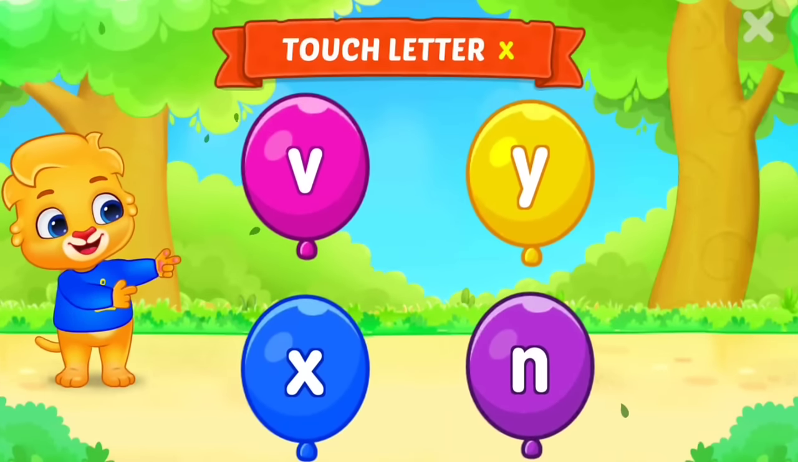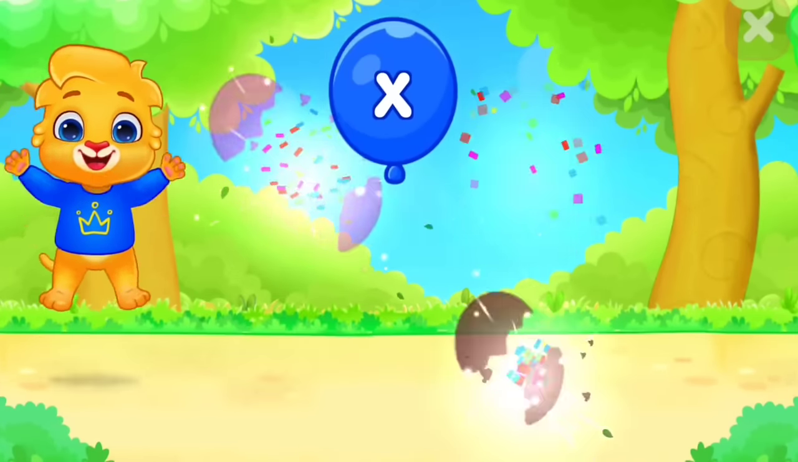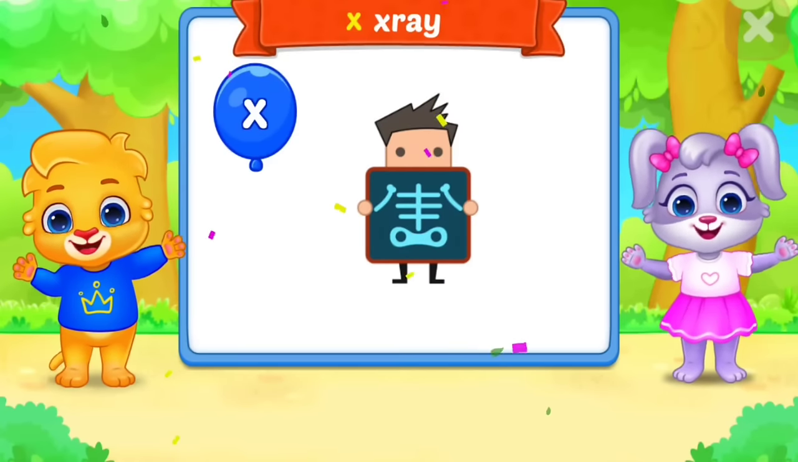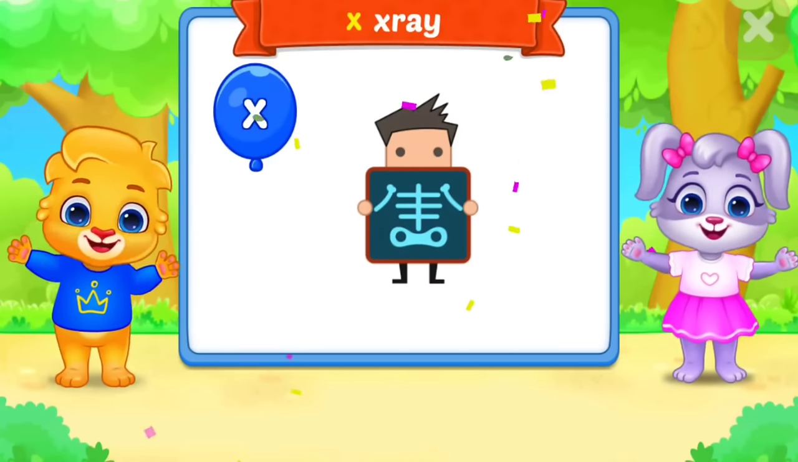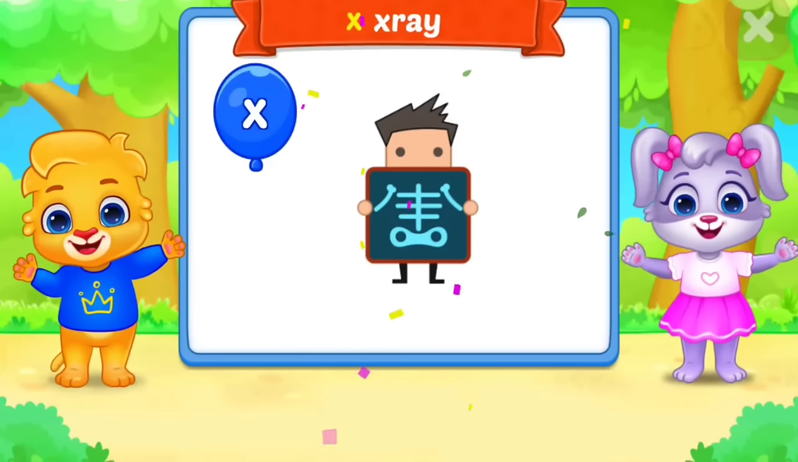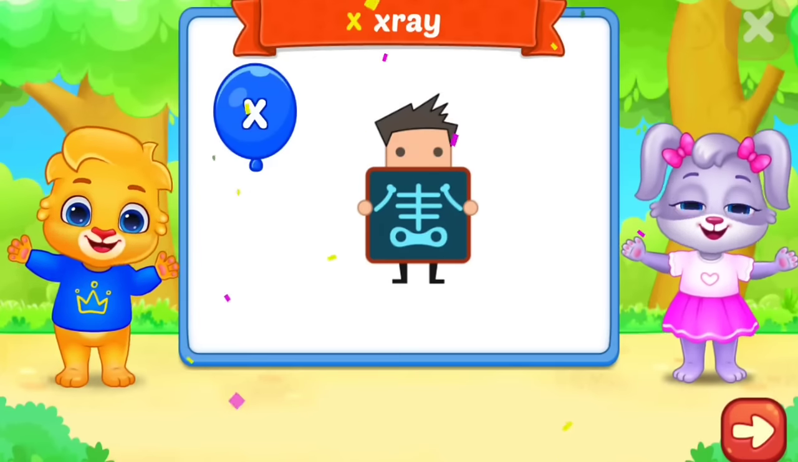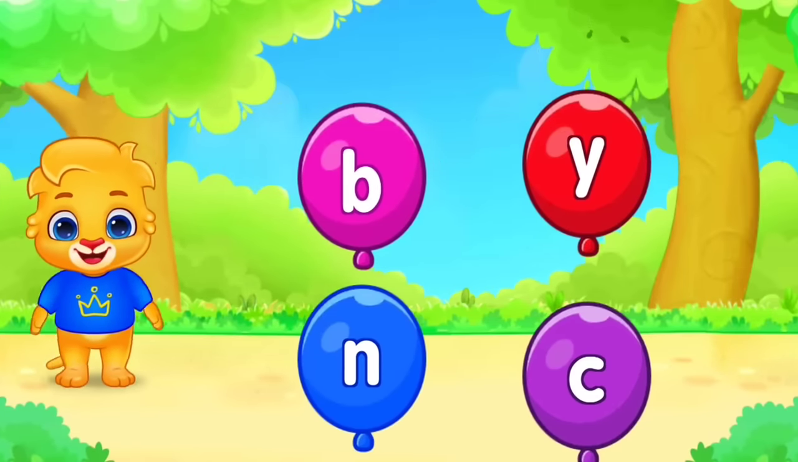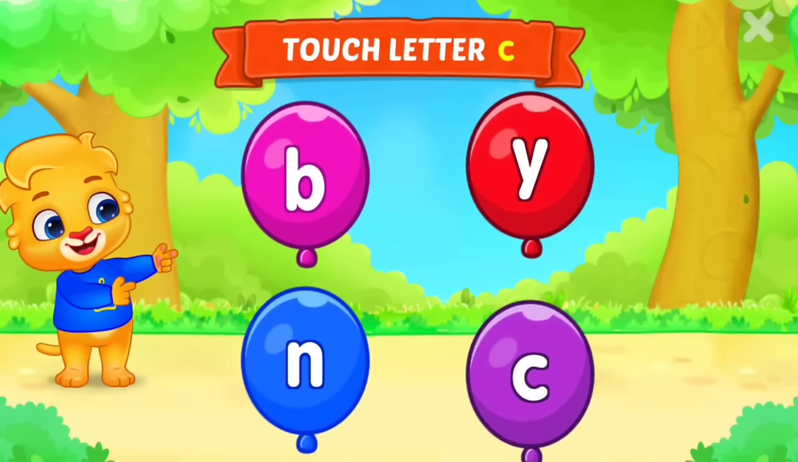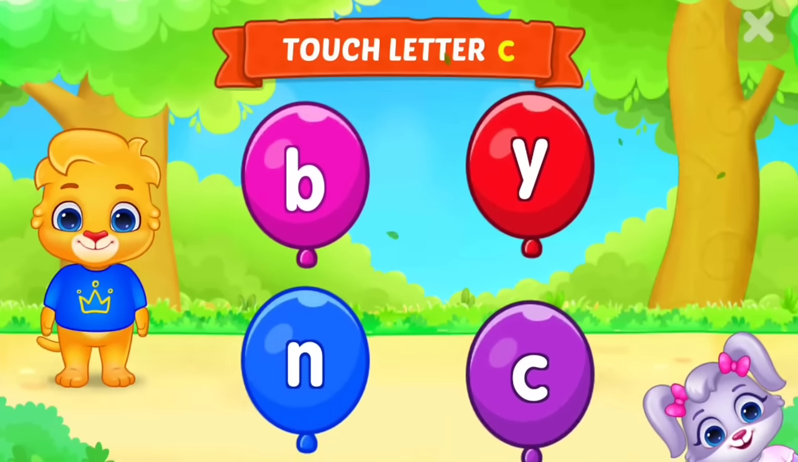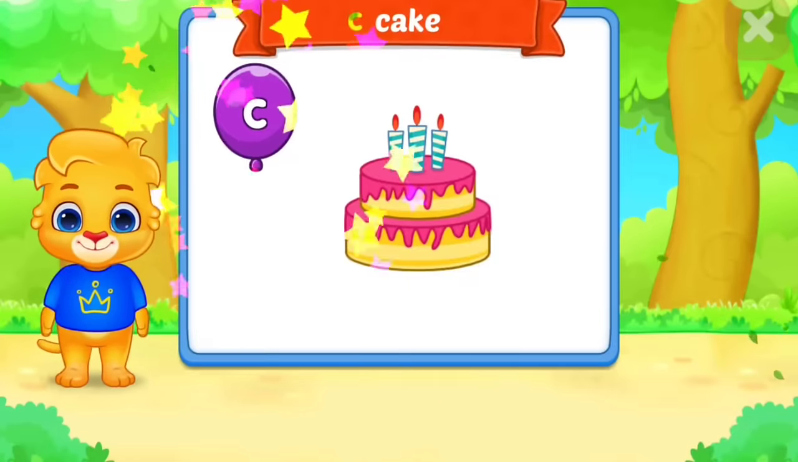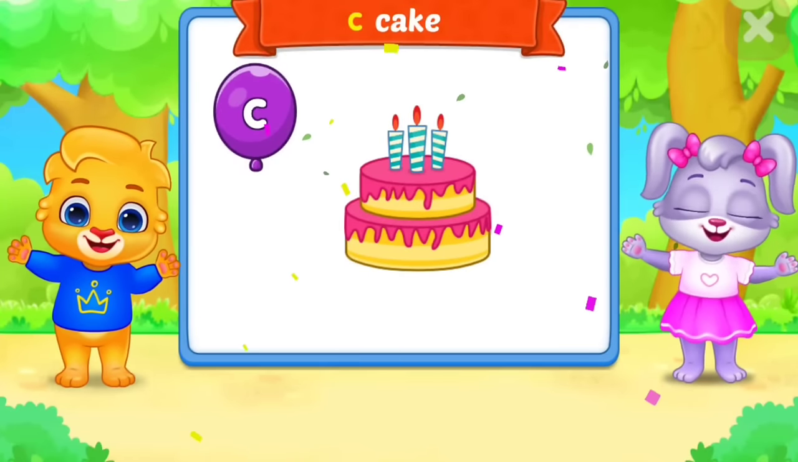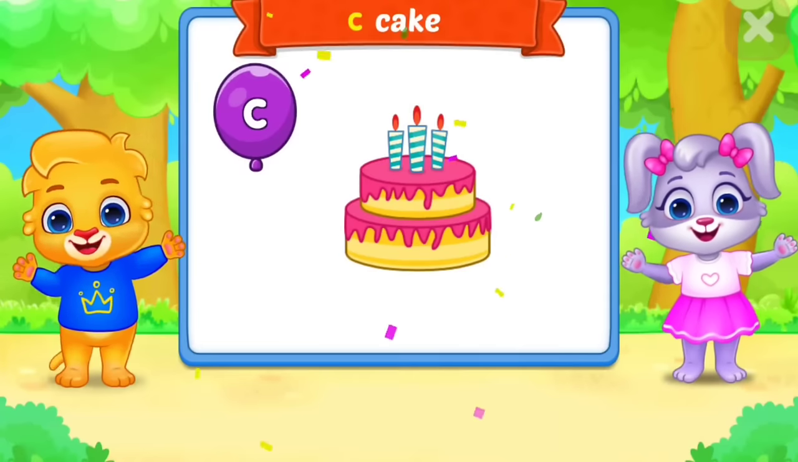Touch letter X. X is for X-ray. Touch letter C. C is for cake.